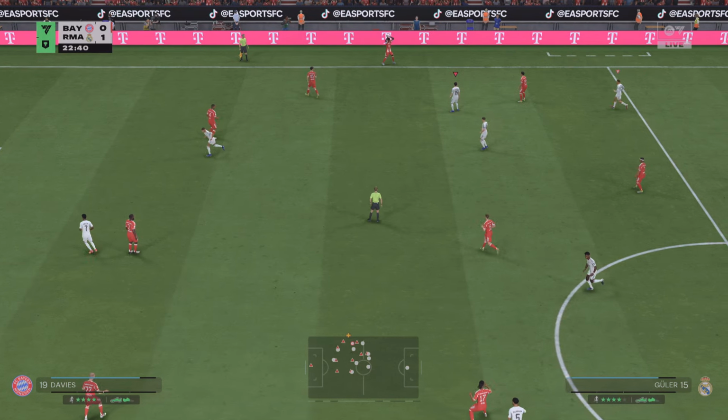Serge Gnabry. And it's a quality pass. This could level it. And it is the equaliser. Parity now. And who's to say what's going to happen next? Well, as you can see, he's a great talent. What a run, what a goal, and what a player he is.